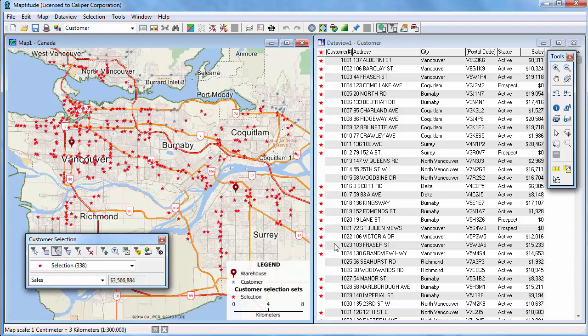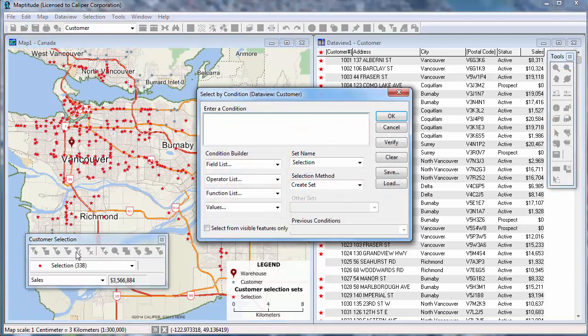You can also select features whose values meet a condition. For example, you could select all the customers whose status is active or with sales greater than $10,000. Choose Selection, Select by Condition, or click this button on the selection toolbar. Type a condition or use the condition builder.